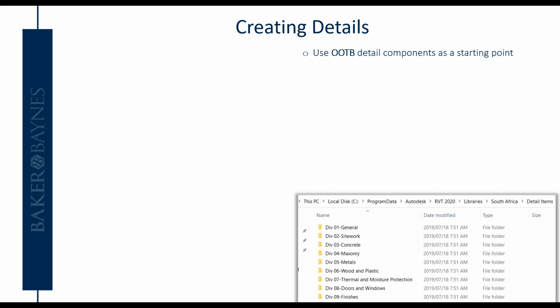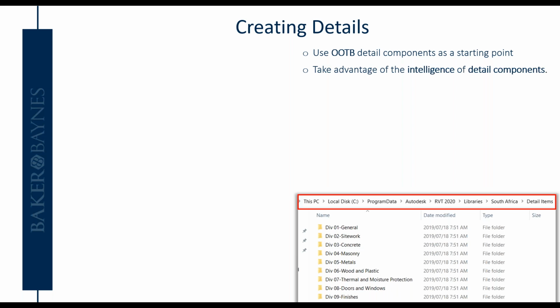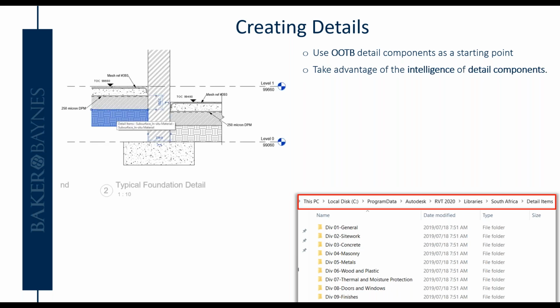And then in terms of processes, using out-of-the-box detail components, for example, if you are switching over to Revit, there's a lot of out-of-the-box information that you can already use. You might find that you need to adapt it, but take advantage of the intelligence that is available.